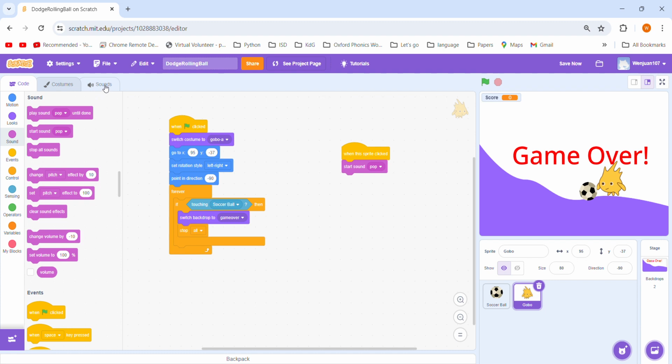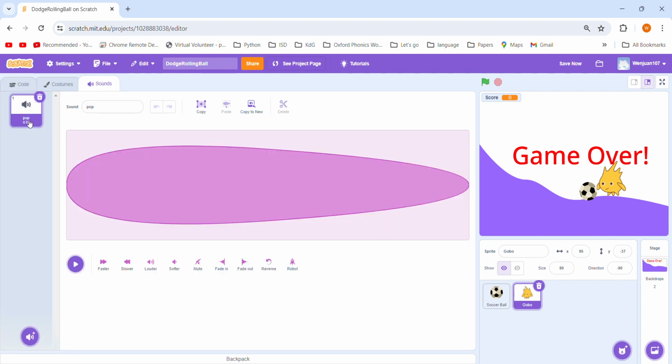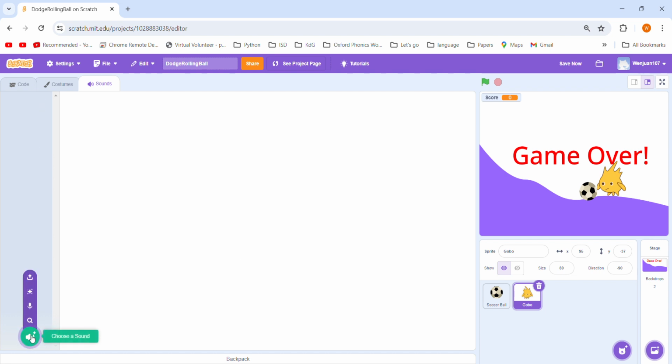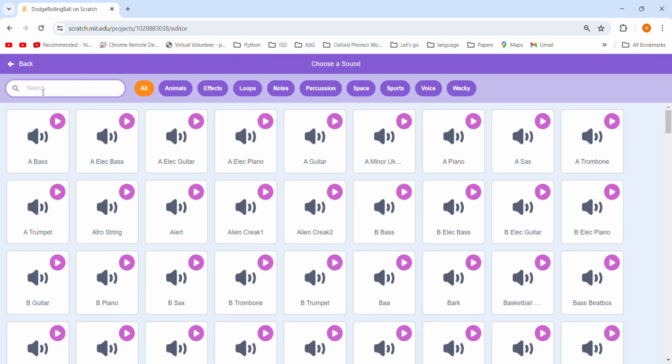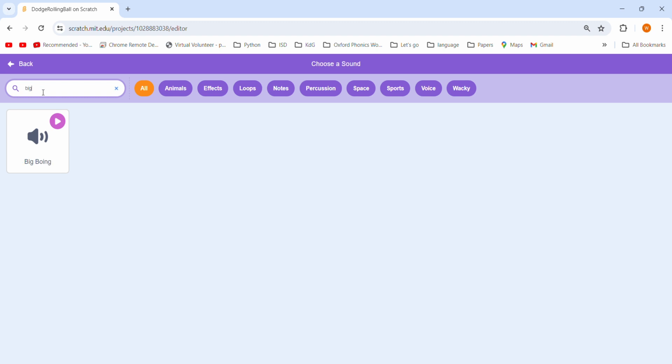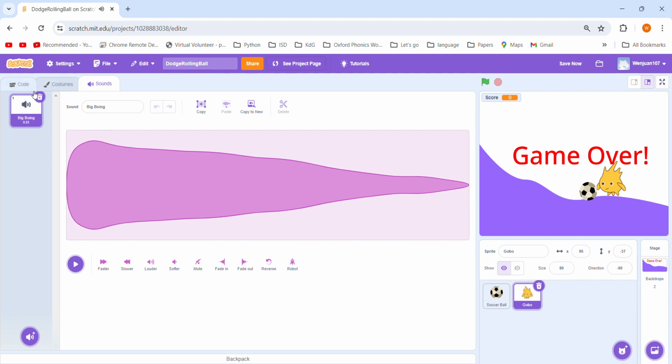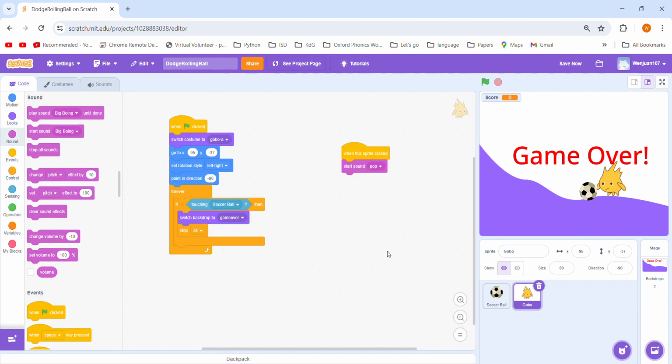Click Sounds tab. We don't use the pop music. Let's delete it and choose a sound from the library. Type big bowling. Okay, use it. Back to code tab. Start sound. Let's change pop to big bowling.